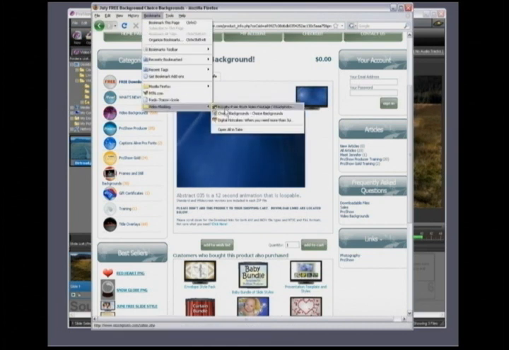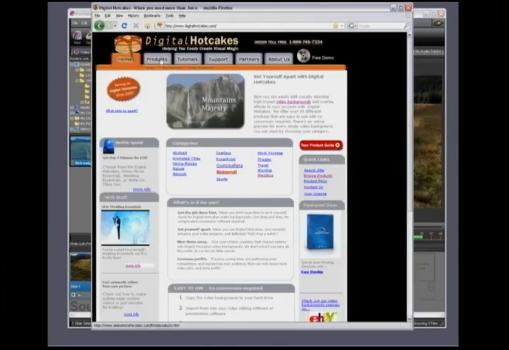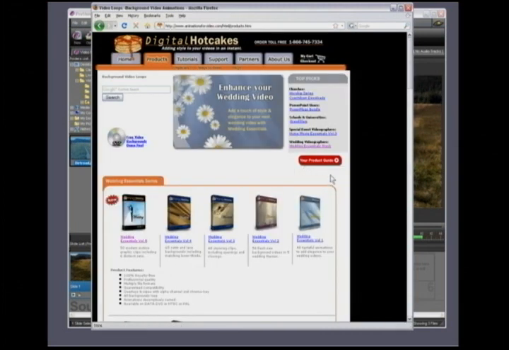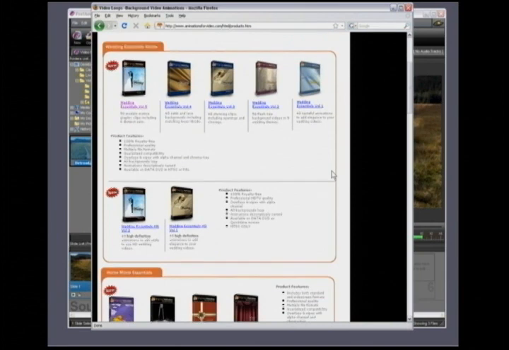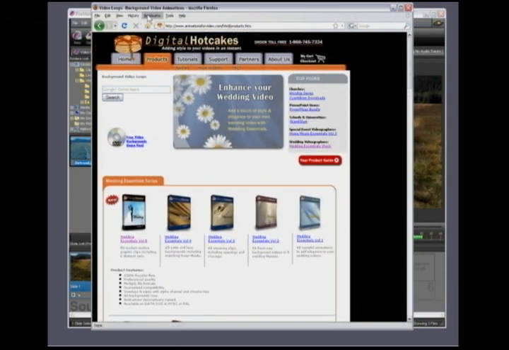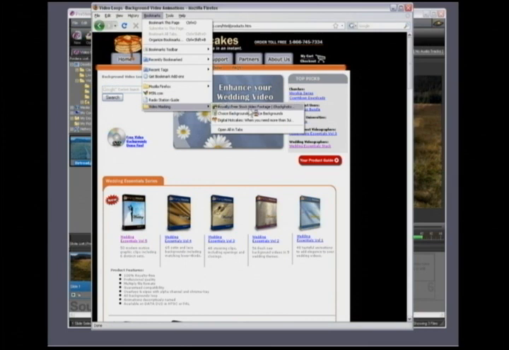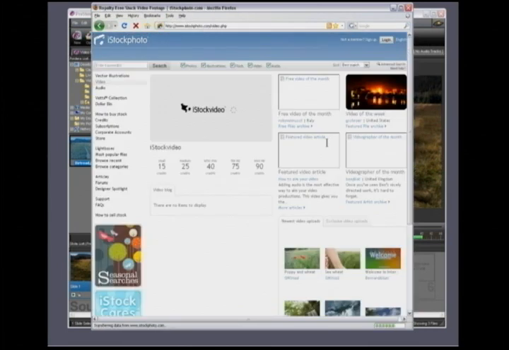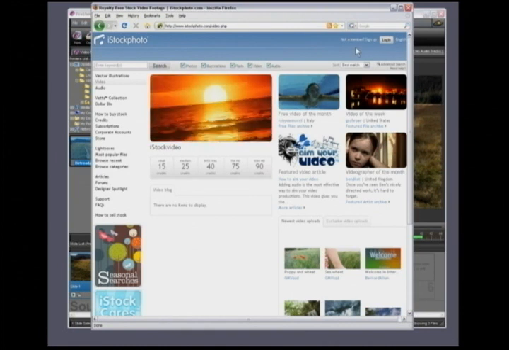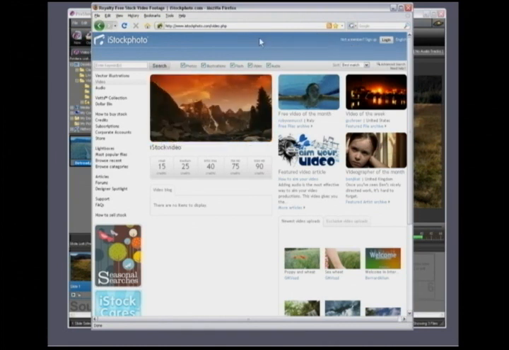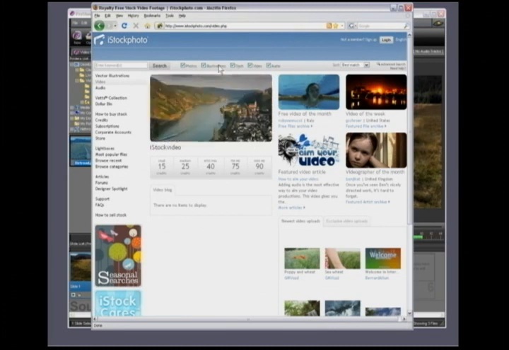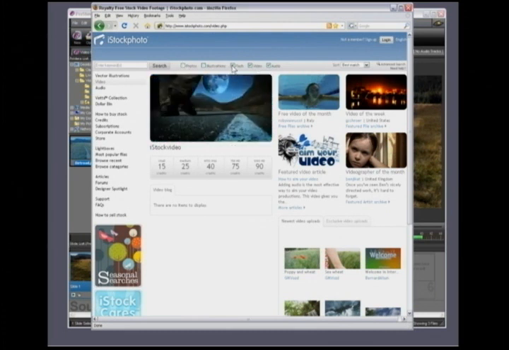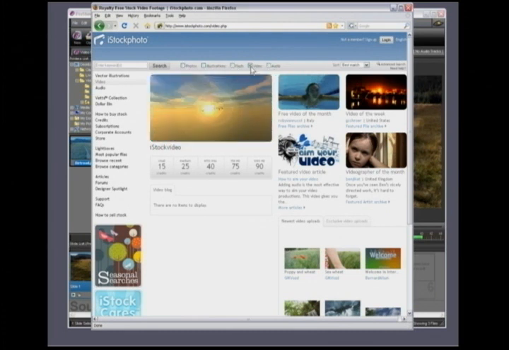Another good site is Digital Hotcakes. Digital Hotcakes does all sorts of themed video products. So if you're looking for a video for a specific occasion, definitely take a look there. Probably my favorite source for finding videos is iStockPhoto. iStockPhoto actually has videos as well. So simply go to istockvideo.com/video. If you want to simply search, you can unclick all of these search topics except for video.